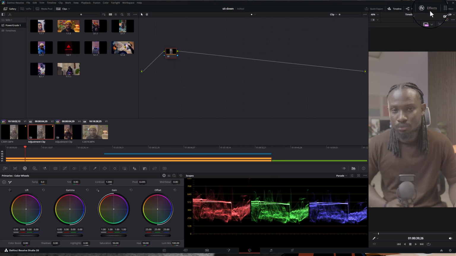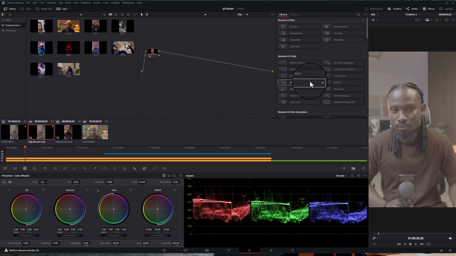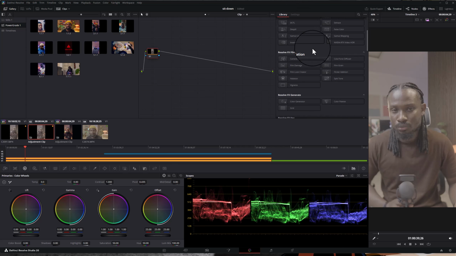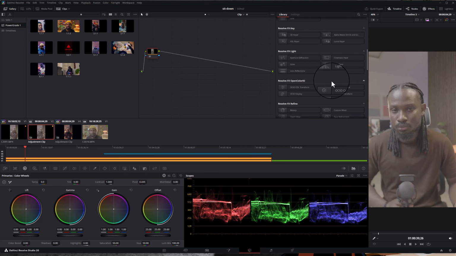So the next thing is effect. We'll be using this effect a lot, because this is where all the things that we're going to be doing is. All right, this one now you see Resolve with effects. So here we do some level of VFX. This is where we are doing our color transformation, color correcting.